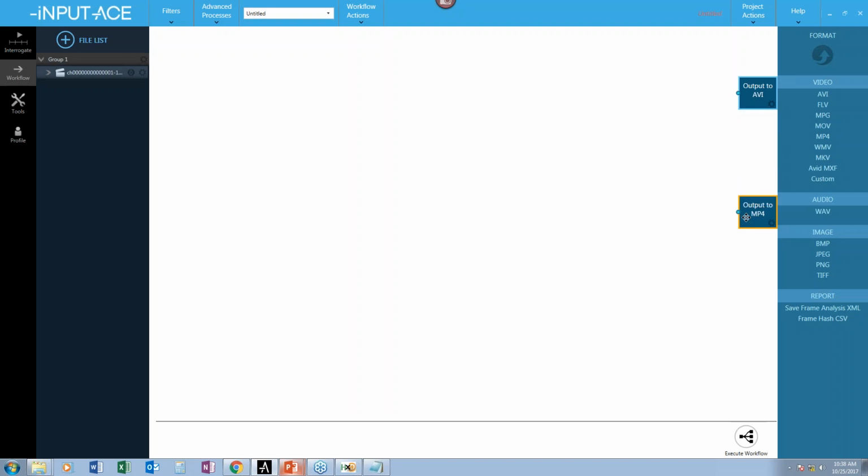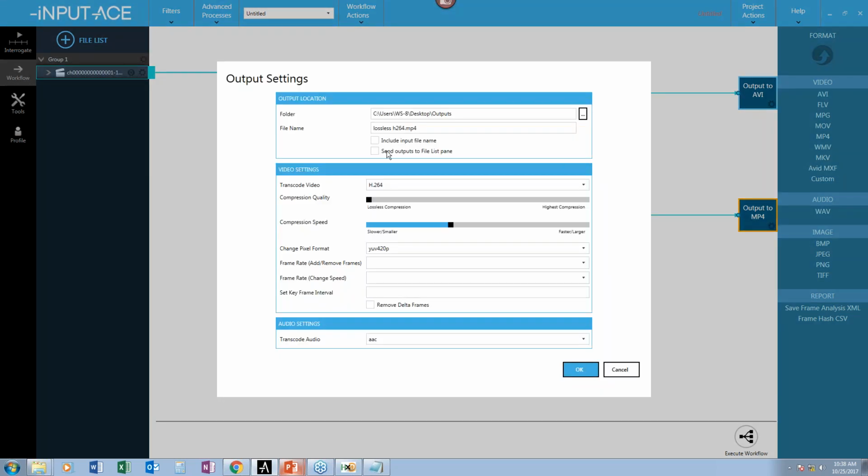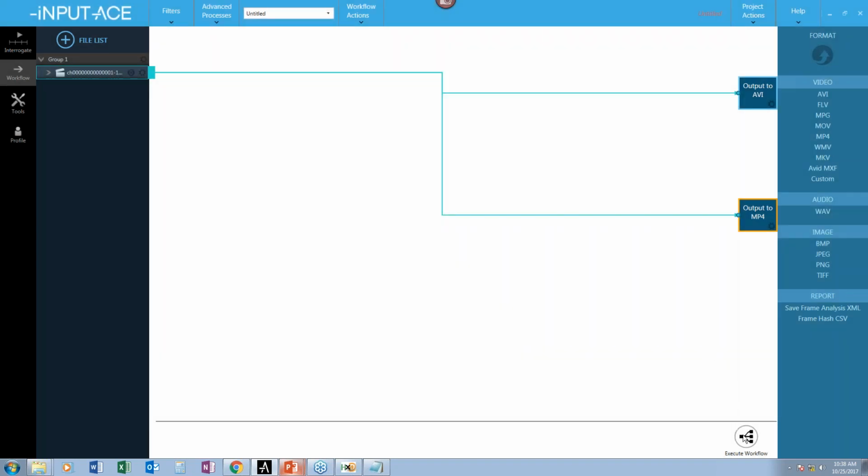So we now have 2 output nodes, and I can take my file and connect it to my uncompressed AVI, and I can also connect it to my output to MP4. When I process this, I'm going to check this checkbox here to send my outputs to the file list. When I process this, we're now going to get 2 resulting files. The uncompressed one gets done first, and then my lossless H.264 gets done next.